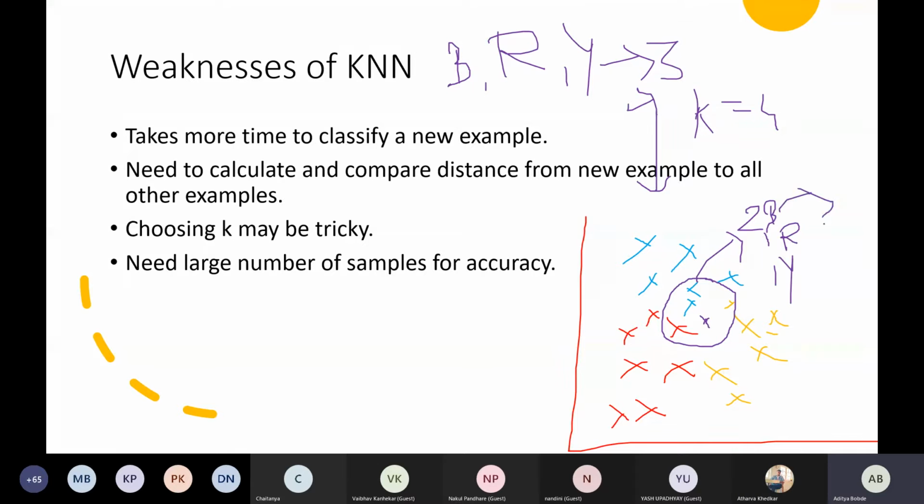Okay, Vaibhav, I hope your doubt is clear. If your classes are odd numbers, your k will be an even number. Just note it down. When your classes are even numbers, you take an odd number of k. Okay, Vaibhav has cleared it out.